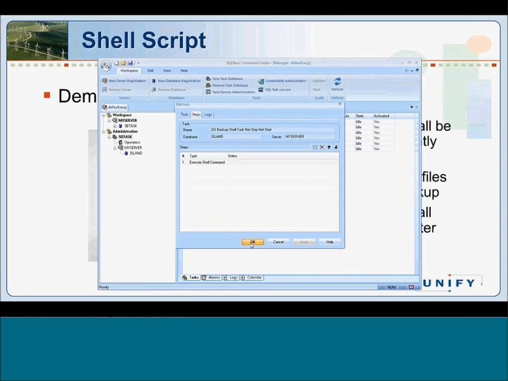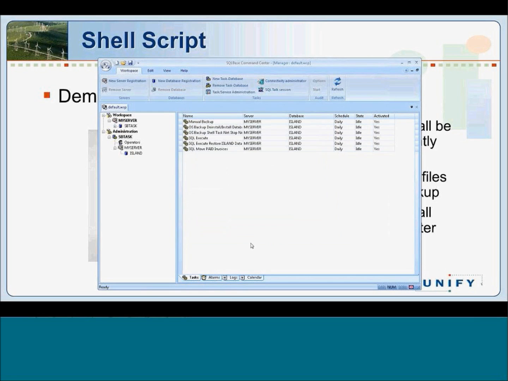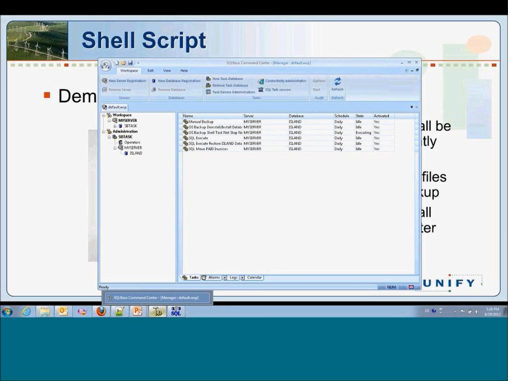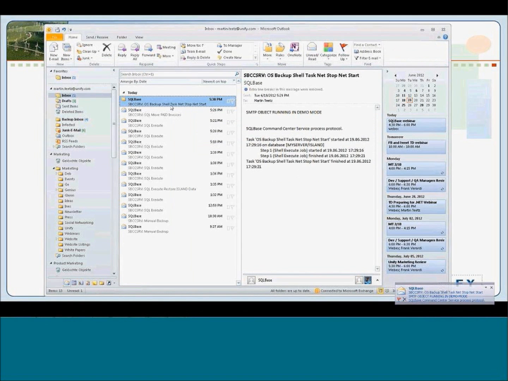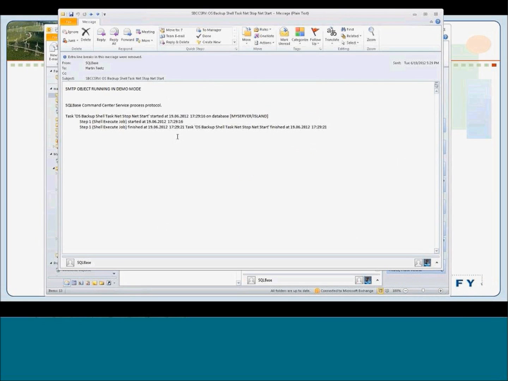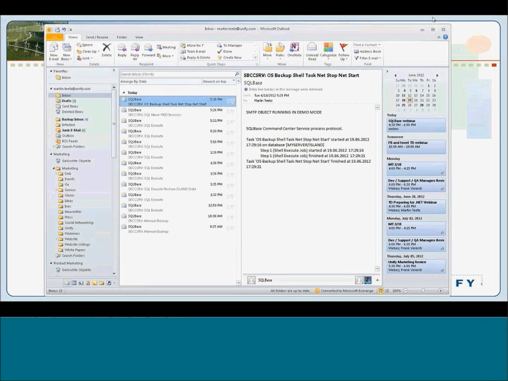Okay. So there's one step which calls a batch file. This is this one here, net stop, net start. And if I execute this guy here, you see it's executing. Bringing down SQLBase, doing the database backup, bringing back up SQLBase. And here's the protocol. Step 1. There's no error message here in the email that I received from Command Center.